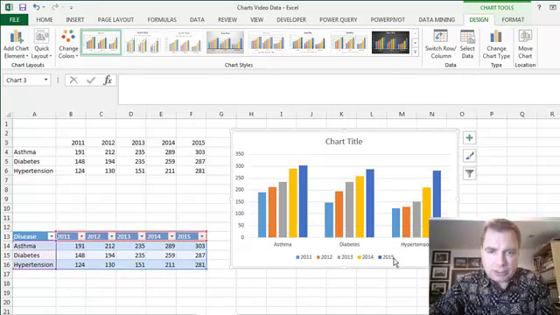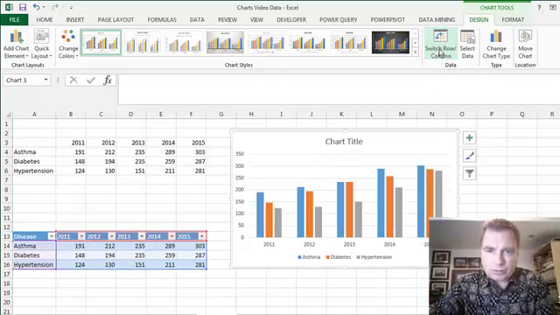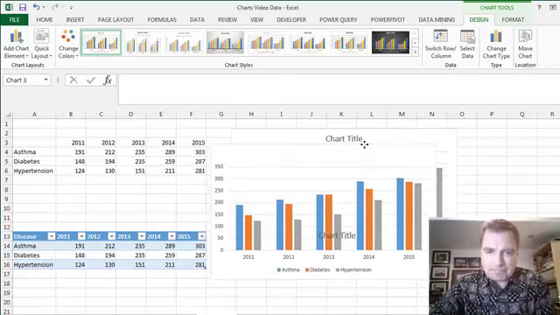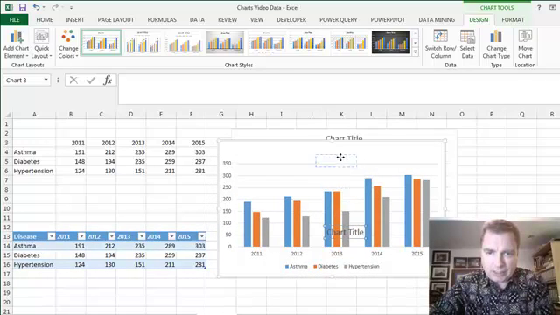If I do this, and then from the insert menu, let's do a similar chart. I've got asthma, diabetes, and hypertension. If it bothers you that the years are down here in the legend instead, I can always switch row and column. And now I've got asthma, diabetes, and hypertension. Whoops. I just got rid of the chart title. Oh, well. Just like that. Put the chart title back more or less where it goes.